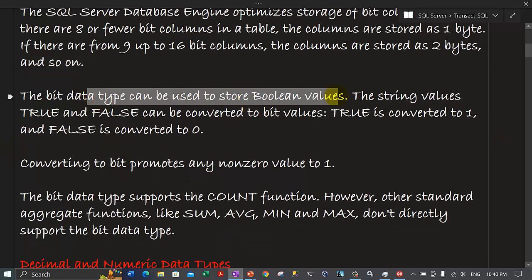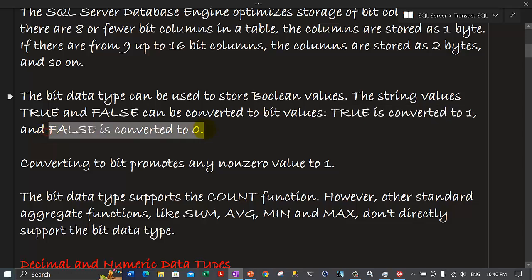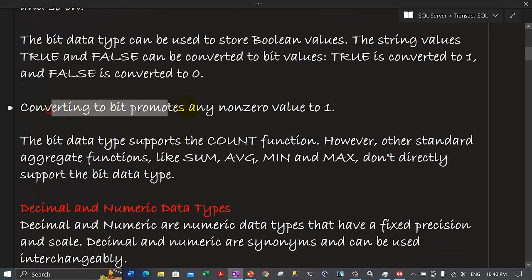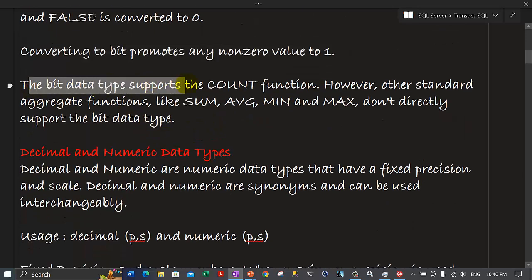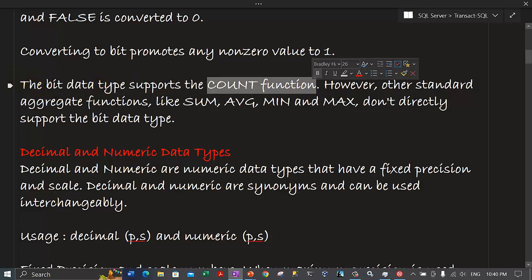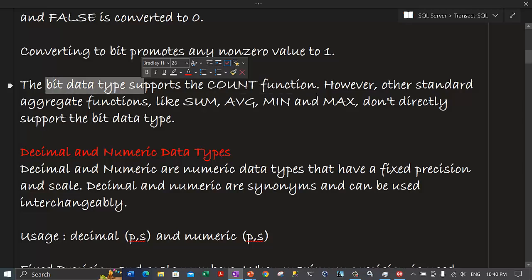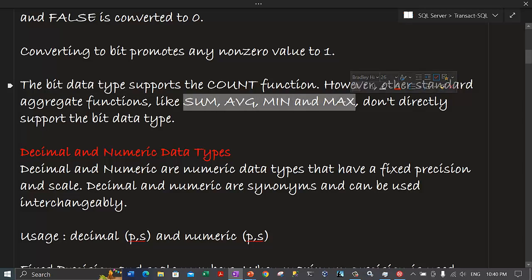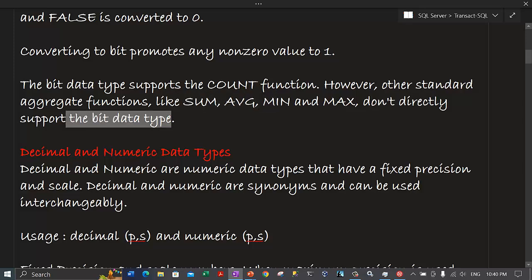Now the bit data type can be used to store boolean values, which can be 0 or 1, and the string values TRUE and FALSE can be converted into bit values. So basically TRUE is converted into 1 and FALSE is converted into 0. Converting to bit promotes any non-zero value to 1. That's another thing. The bit data type supports the COUNT function, so it can be used with the COUNT aggregate function. However, the bit data type cannot be used with aggregate functions like SUM, AVG, MIN and MAX, as they don't directly support the bit data type. So we cannot use the bit data type with these aggregate functions.